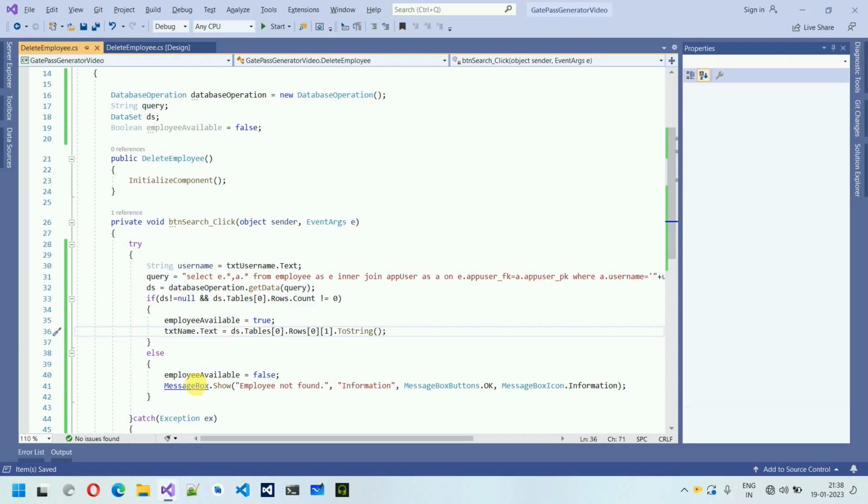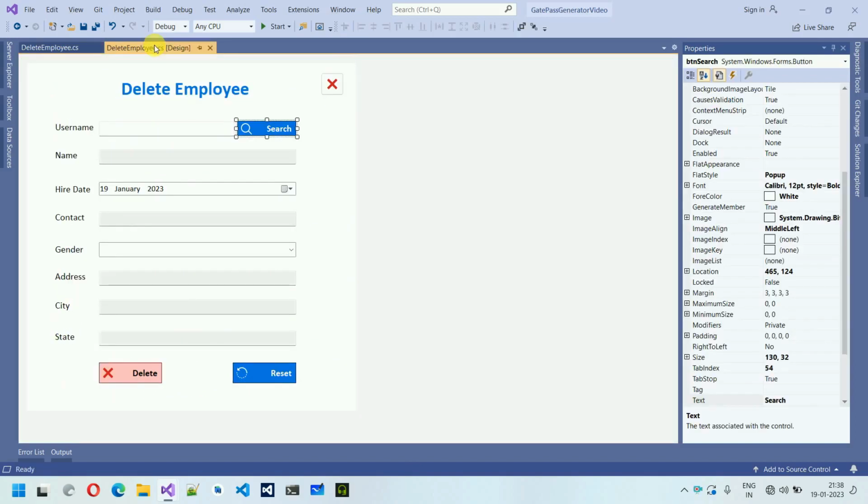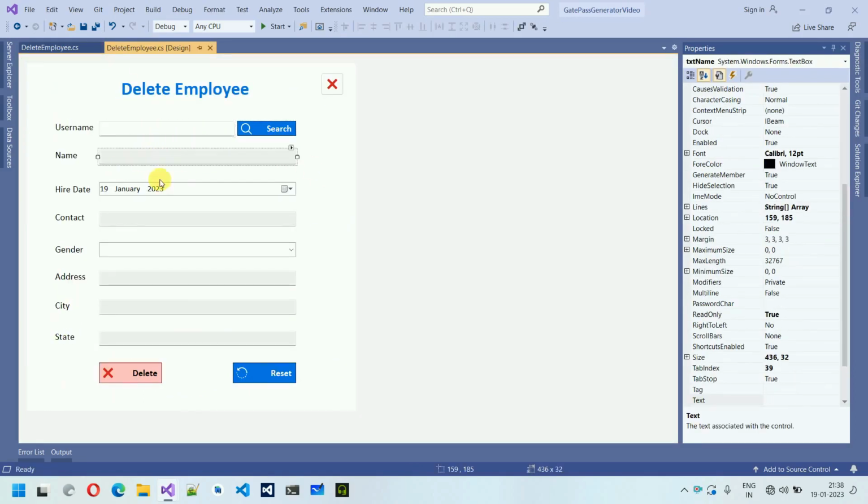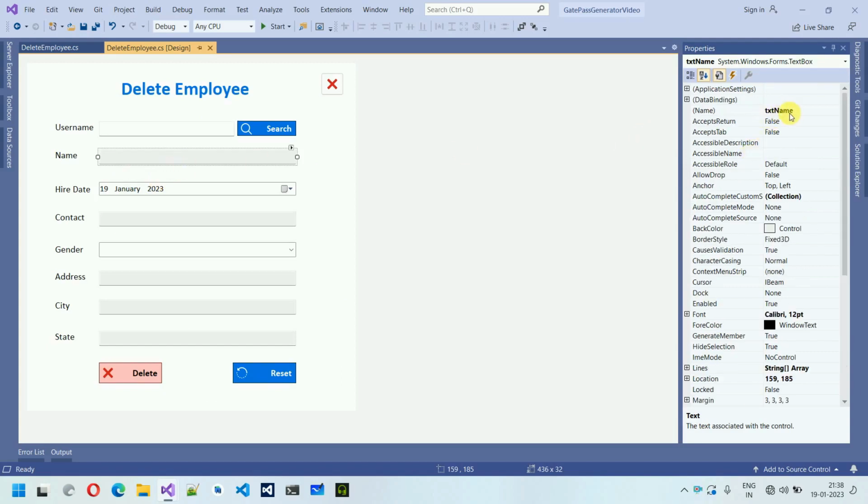Okay, so you must be wondering how we got the value txtName. If I move back over here, in the previous video we set this text field as name, right? So if I move back over here, you can see that this is txtName. Whenever we copy any text field or any button from another form, then all the properties related to that button or that text field are also copied at the same time.